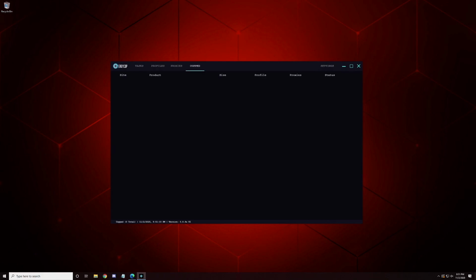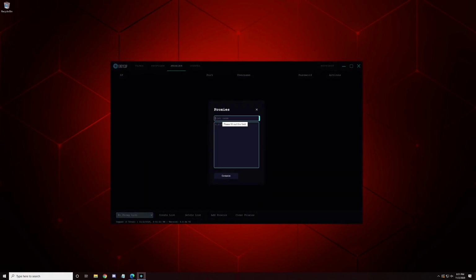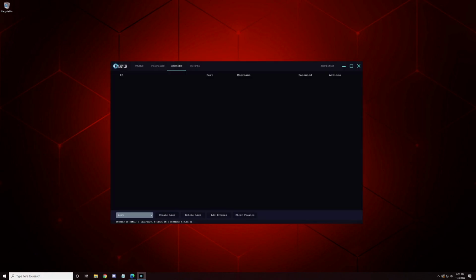Next we have copped. This will just show you all the products that you've checked out in the past. And then we have proxies. So ECB uses proxy lists. Simply, if you want to create one, you just click create. You'd give it a name, and then you put your proxies here, and you hit create, and it will save it. That's really it. You could delete them, add more, or clear proxies.